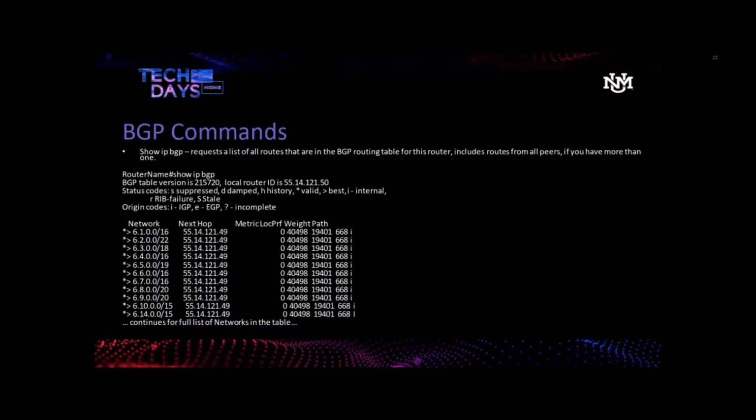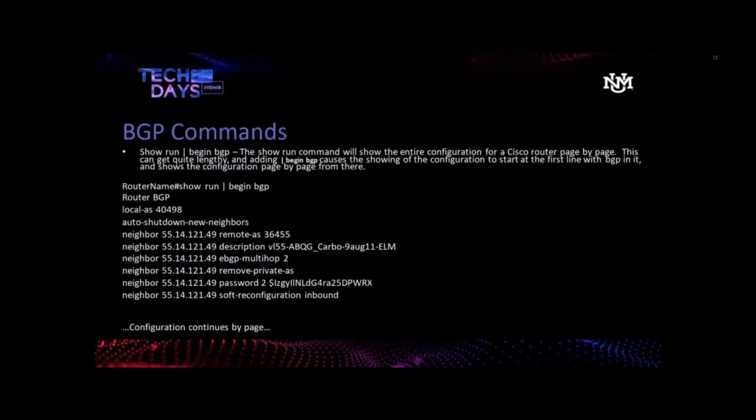And that is the local AS number, the next upstream AS number 19401, and then the one beyond that 668 for those routes. We won't go through an entire routing table, it's over 800,000.